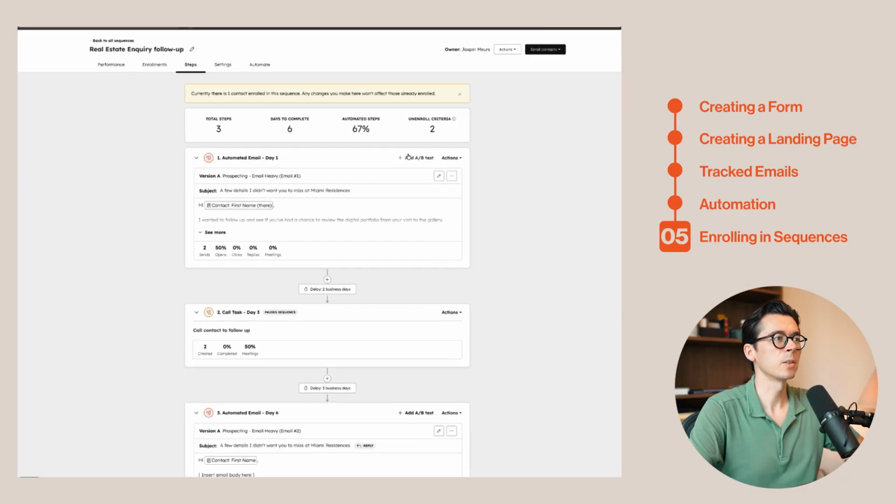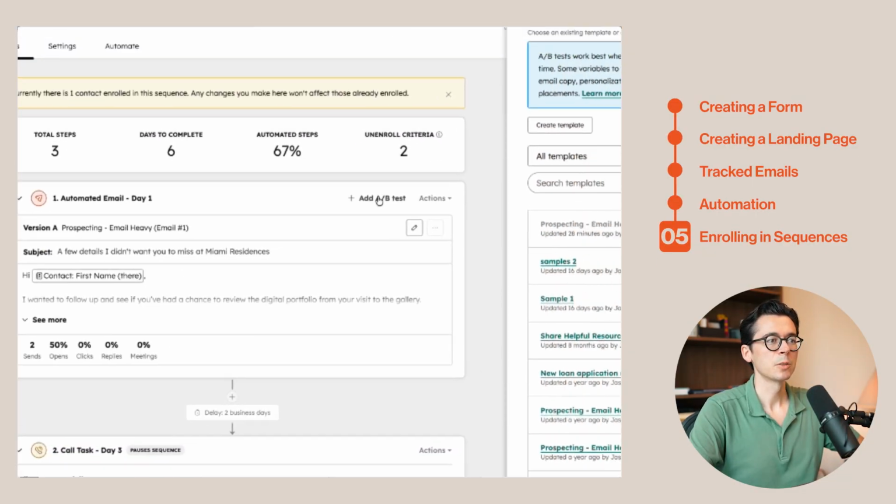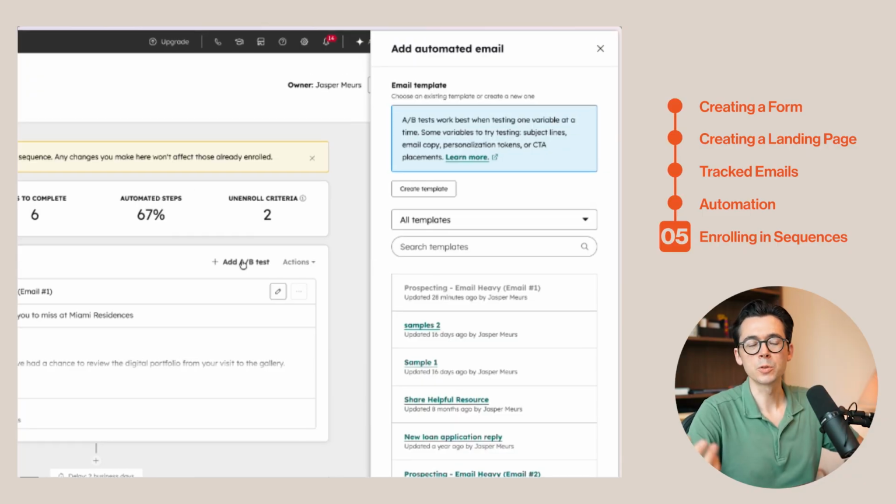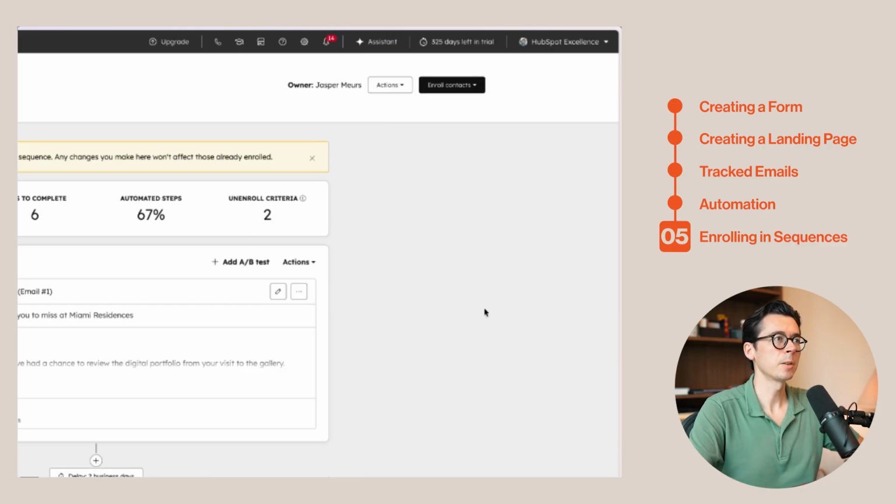One more thing to mention with the sequences is that it's really easy to A/B test. So for example, if you want to test a certain subject line or you want to test certain call to actions, you can just create an A/B test here and HubSpot will go between these 2 emails. And over time, you will learn which subject line leads to the most opens, for example, or which call to actions lead to the most click-throughs.